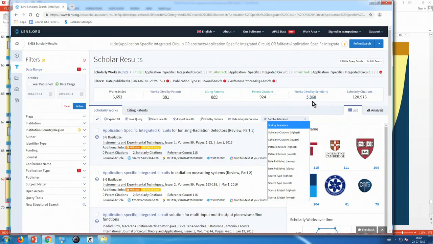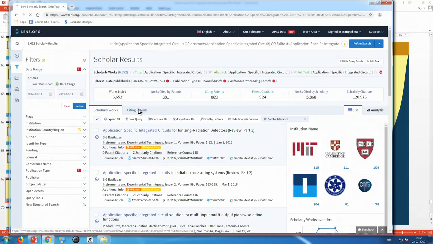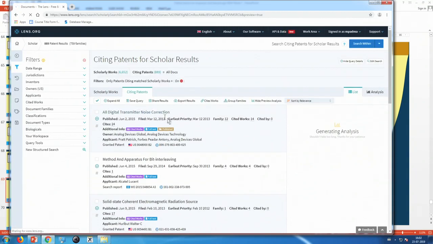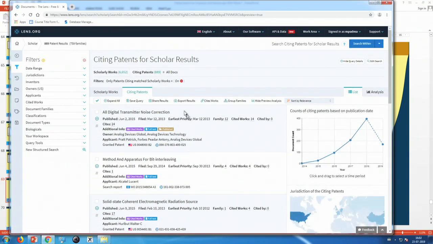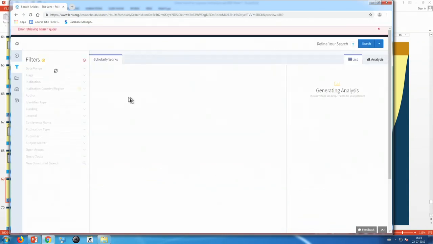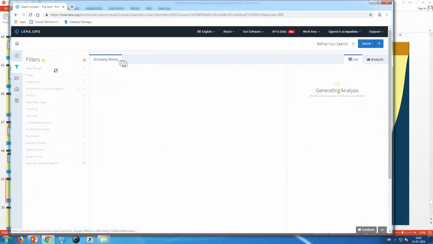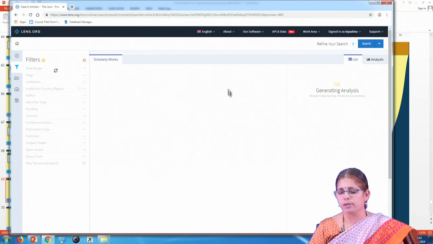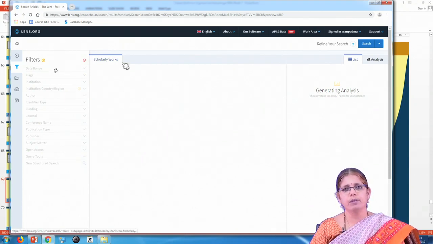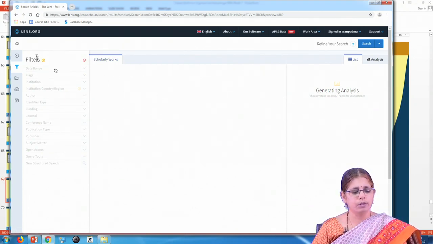And since there is citing patents information as well, one can look at citing patents information in relation to the area. So, here you have citing patents for the particular area. One can look at this and look at the analysis. If you look at the scholarly works back again and go back to do the analysis, one can analyze the information in relation to the specific area.